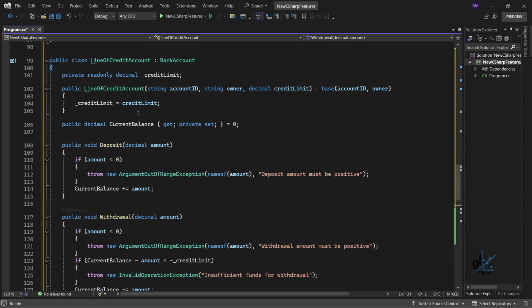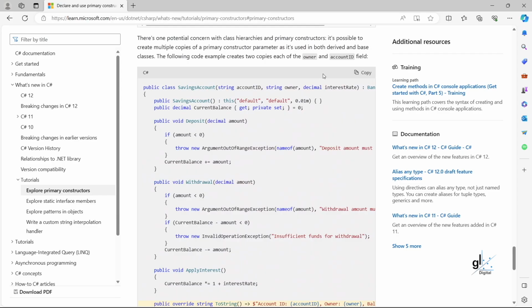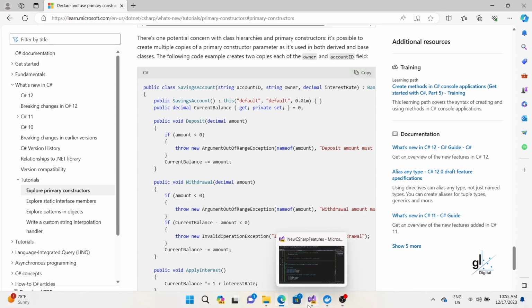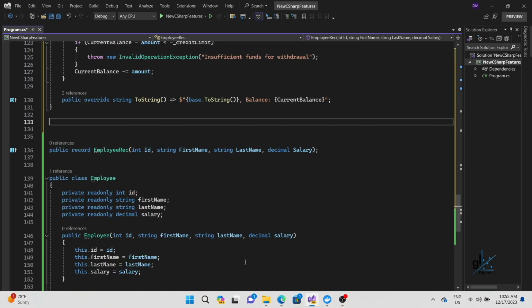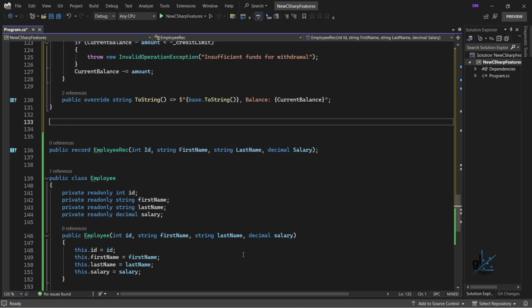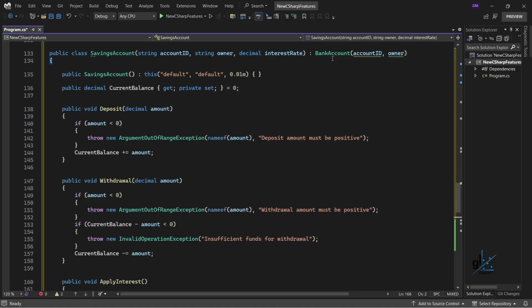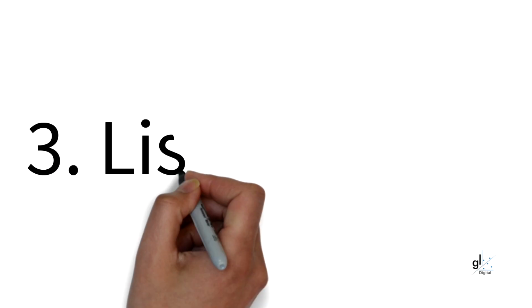Then we have another example with the savings account derived class, which does include a primary constructor. So this gives the developer an extra design tool, and whether or not you use primary constructors depends on whether you have a requirement to do so. So very basically put, primary constructors provide added design flexibility to the developer.